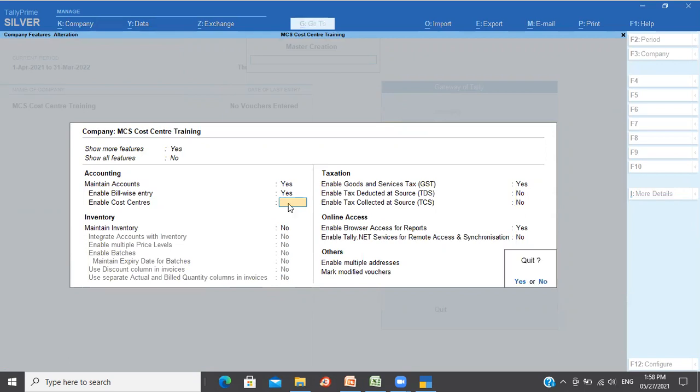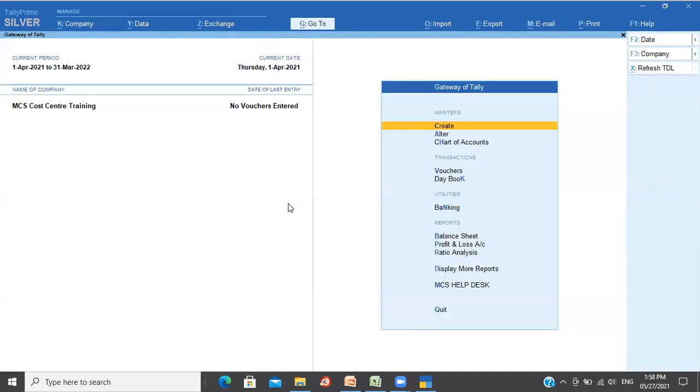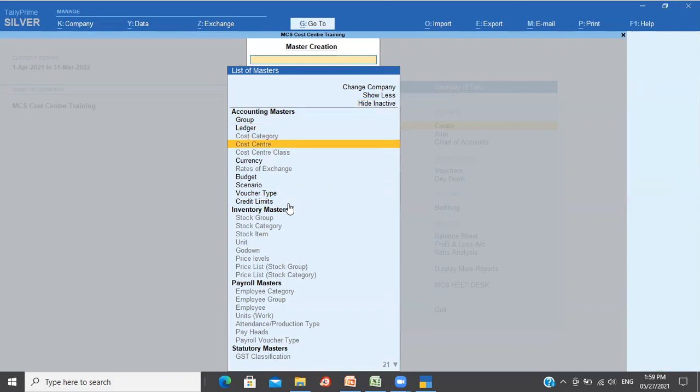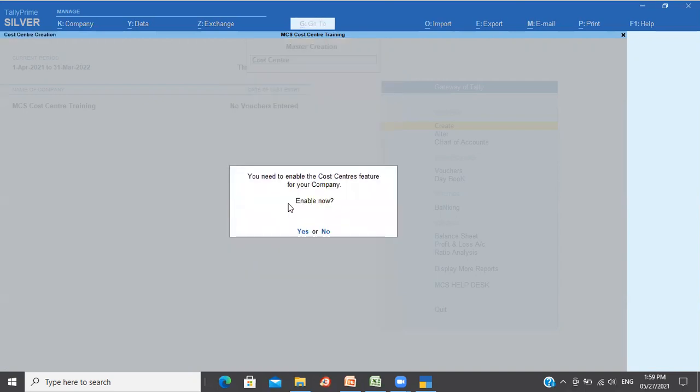Or else you could do one thing, you could come to create, and on create you could just say show more and show inactive. So here you will get cost centers. Either way you could enable this, which will help you to achieve the result of enabling cost centers on Tally. As you click on cost centers, it gives you a message saying that you need to enable cost center features in this company. Do you want to enable it now? Say yes. On keyboard you could press Y, or through your mouse you could click on yes.